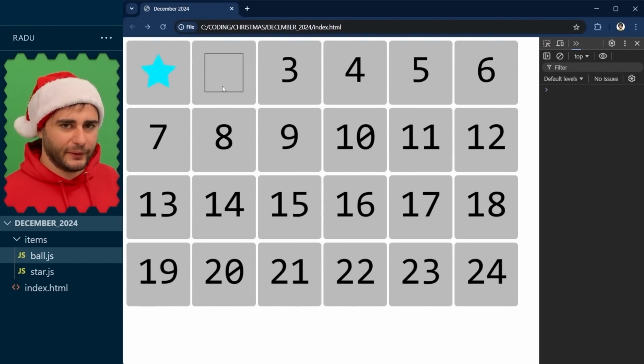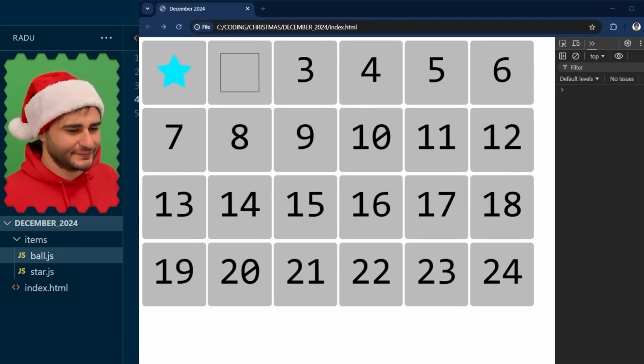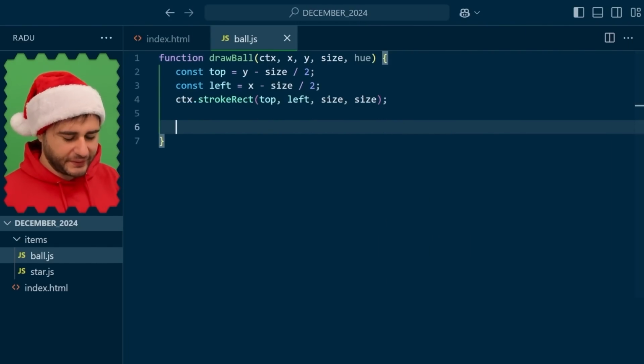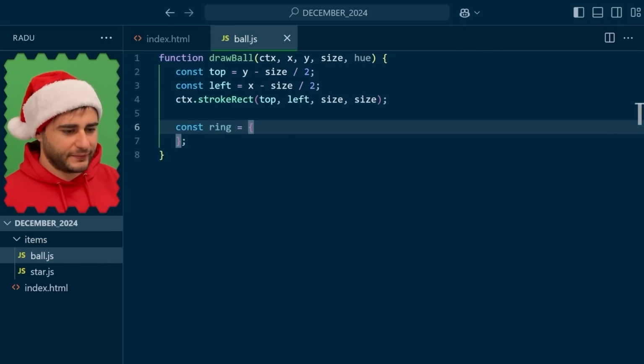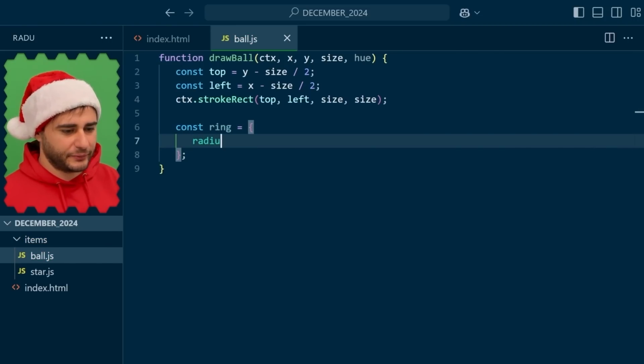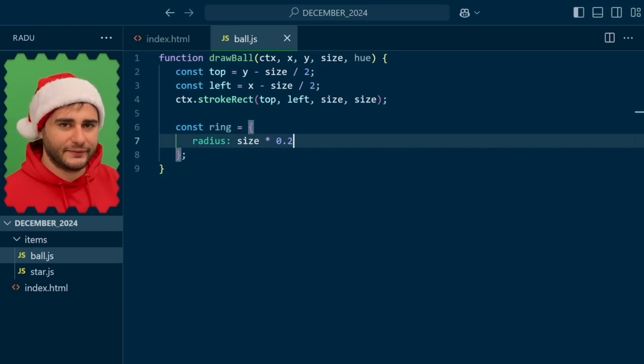Now to draw the ball, I want to start off by making a ring here at the top that we can use to attach the ball on the tree. And for that, I will start by defining this ring object here. And it's going to contain different properties, like the radius, how big we want this to be. And I'm going to define it as a fraction of a size, so that eventually, if we want to draw these at different sizes, they will scale nicely.